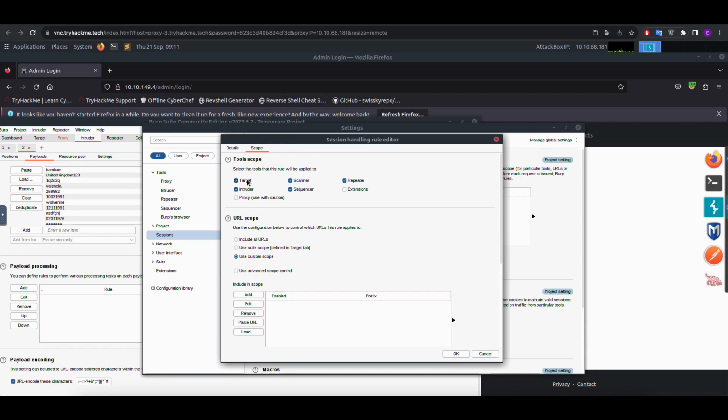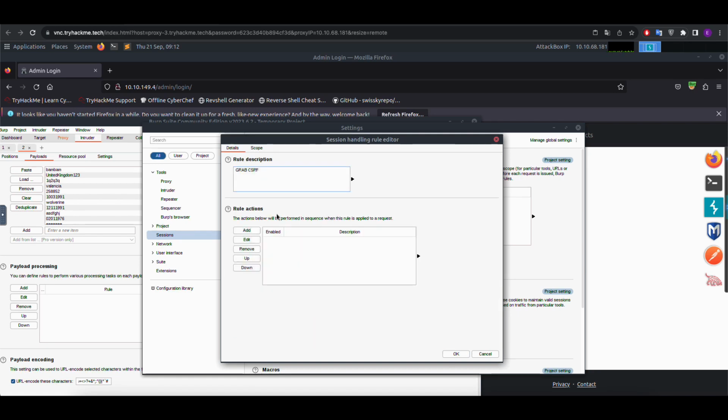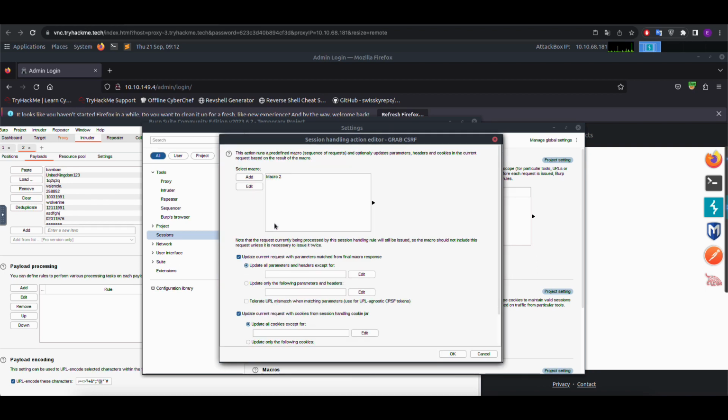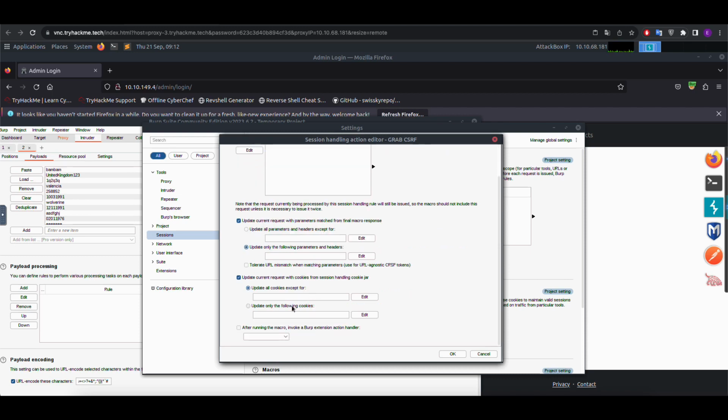Uncheck this box, because we will just use it with the intruder section. When it comes to the URL scope, use suite scope, which means defined in the target tab. Then come to details, click on add, run a macro, make it update only the following parameters and headers, and update only the following cookies.